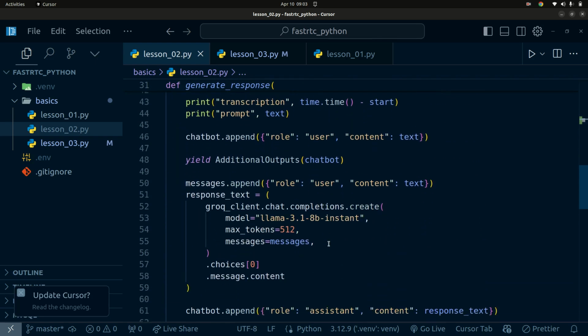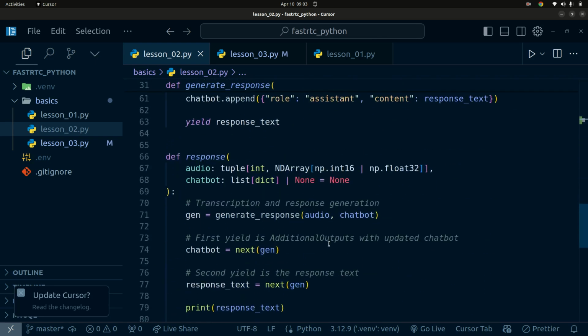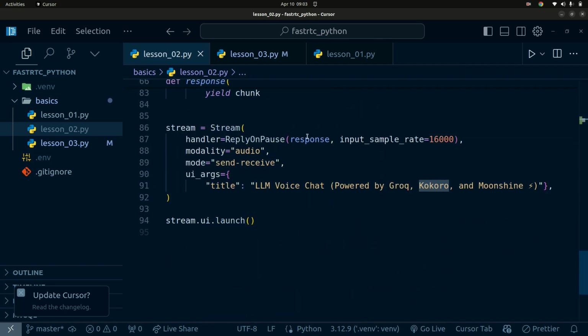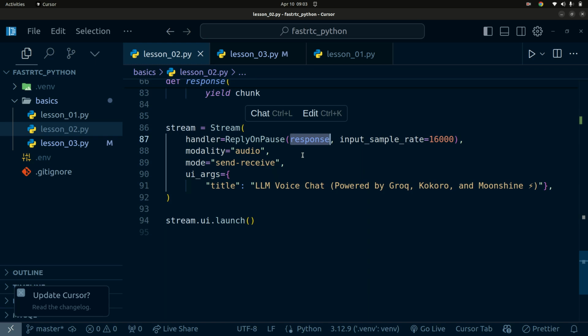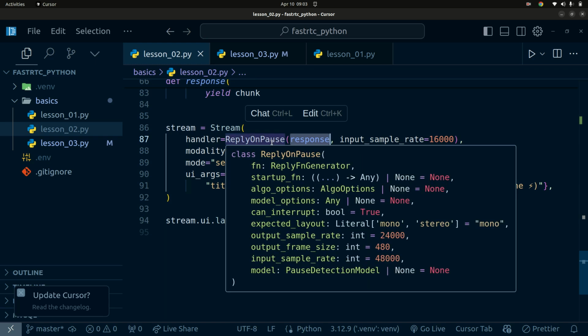Okay, so once we have that, you're following the same patterns right here. So let me go back here. Basically, we are calling the reply on pause. So when the user pauses for some time, this is going to return a response. You can specify the time control for how long the user should pause before the system should respond.